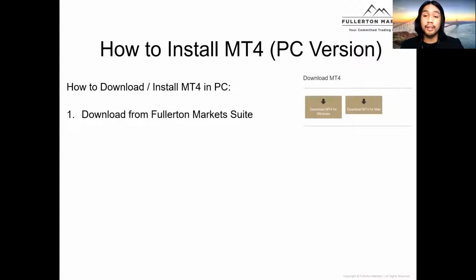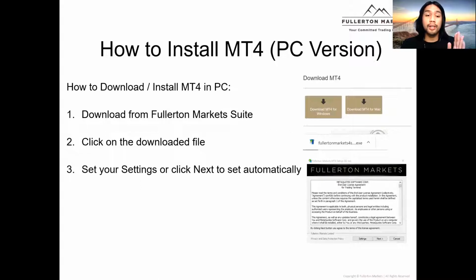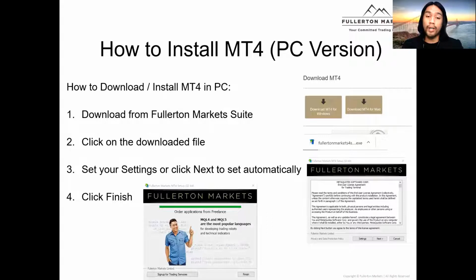After the download has been completed, all you have to do is open the selected file. After which, you set your settings or click next to set automatically. Don't be afraid, since everything's fairly easy and streamlined. You don't really have to change anything at all when you are installing the MT4. Simply select next. Afterwards, once everything has been downloaded, all you have to do is click finish. Clear so far? Let us move on.